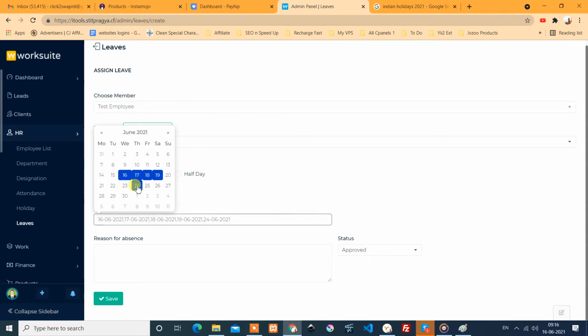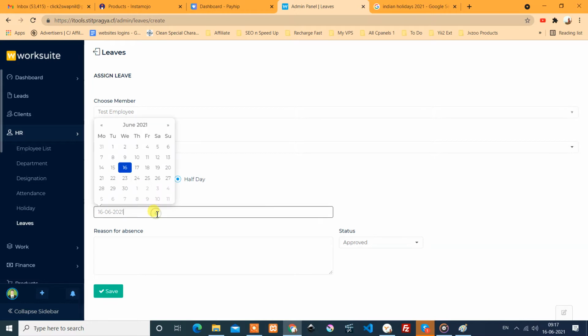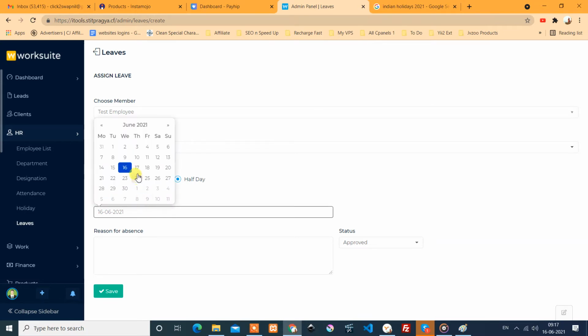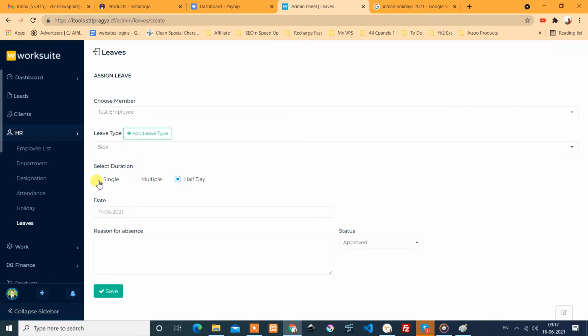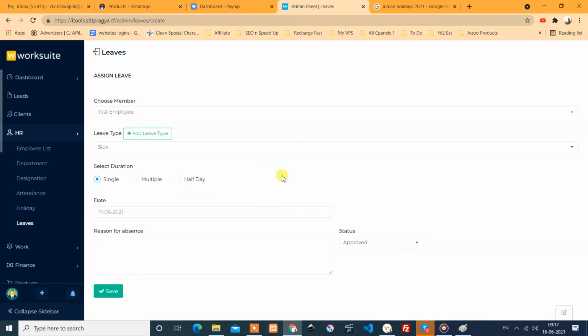Okay, so for this purpose I'll select only a single day. Even with half day, you can select only one day. So this is the current day, and you can select for the next. When only a single day is selected, and if you have multiple, any type of combination, half day leave, full day leave, one day, or multiple days leave can be created.